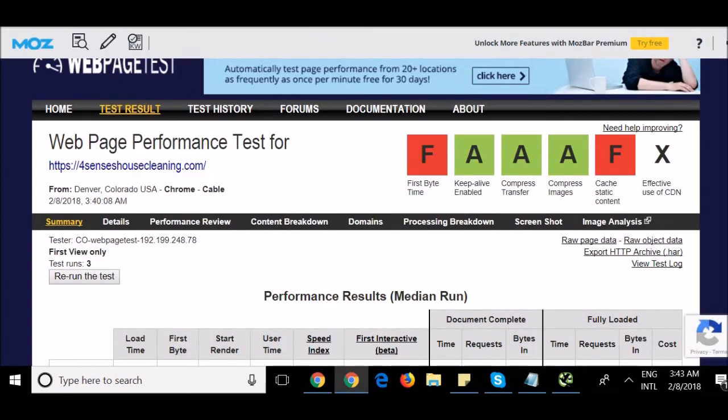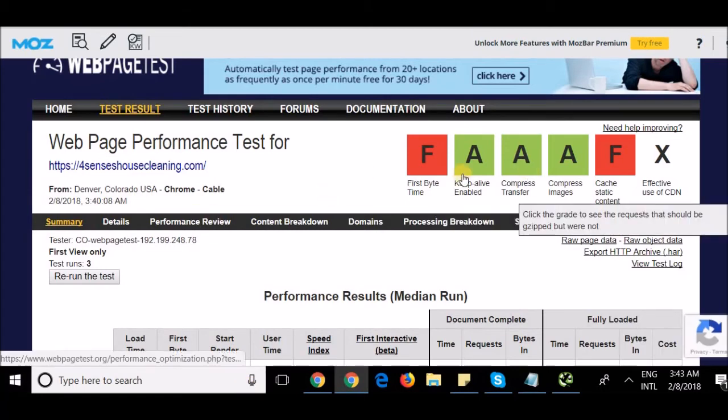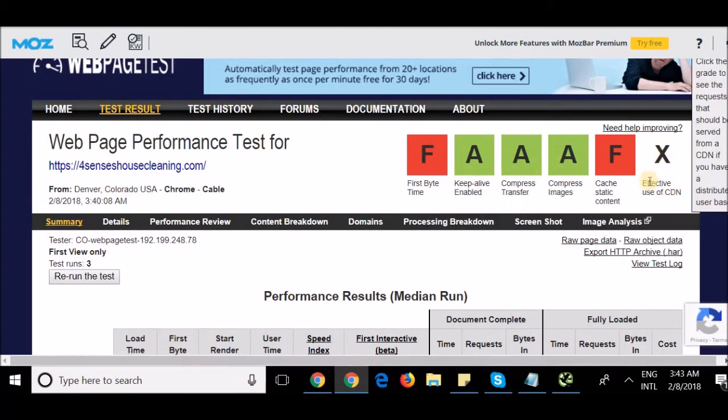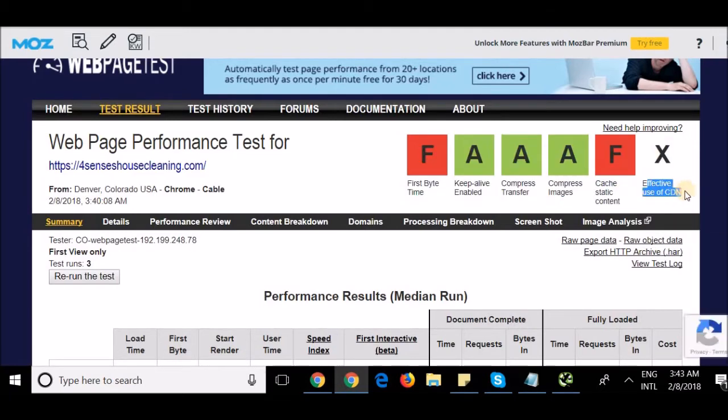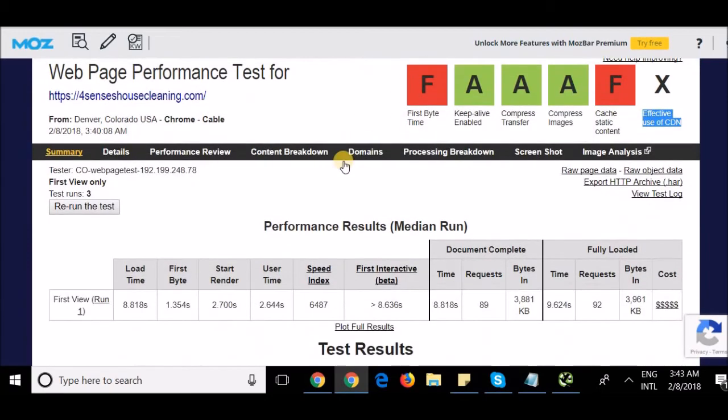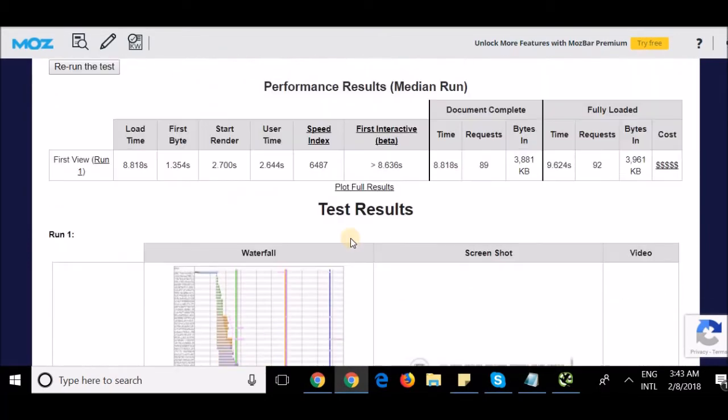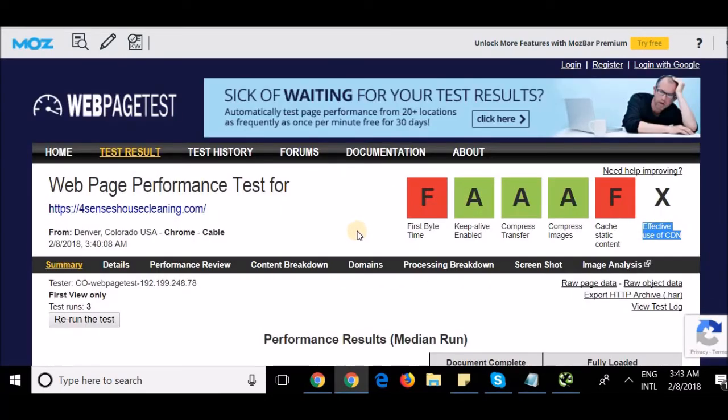Keep-alive enabled, compress transfer and compressing images, this is good, so I would definitely use that. We can also use a CDN, but I wouldn't recommend it right now for this website. But if it's a larger website, definitely use a CDN because that will really help.